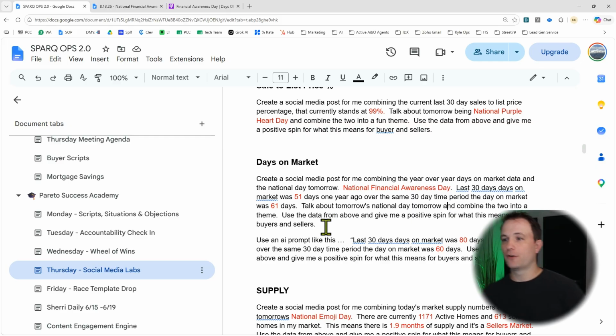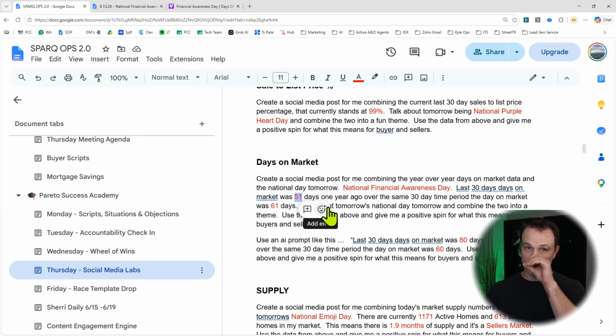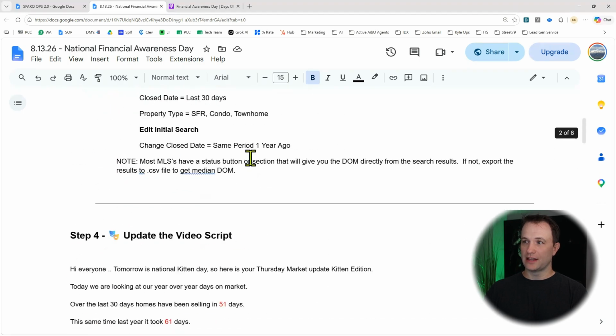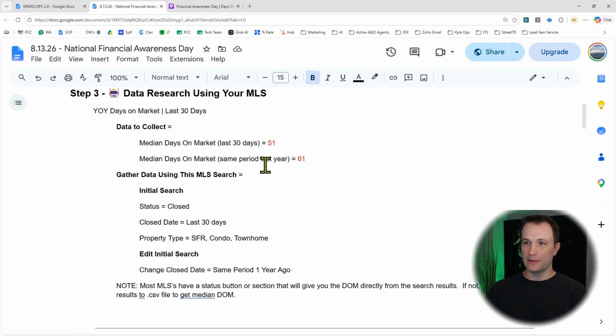Okay, so now we know it's Financial Awareness Day. Now we need to figure out what the days on market were a year ago and what the days on market are now. So here's my little cheat sheet. Again, this is that document that you guys get inside of the Academy if you like. But here's the data to collect, and I need to collect these 2 data points. This is how to do it. Gather the data using the MLS search, and then here's the search results. So let's go ahead and actually do this live.